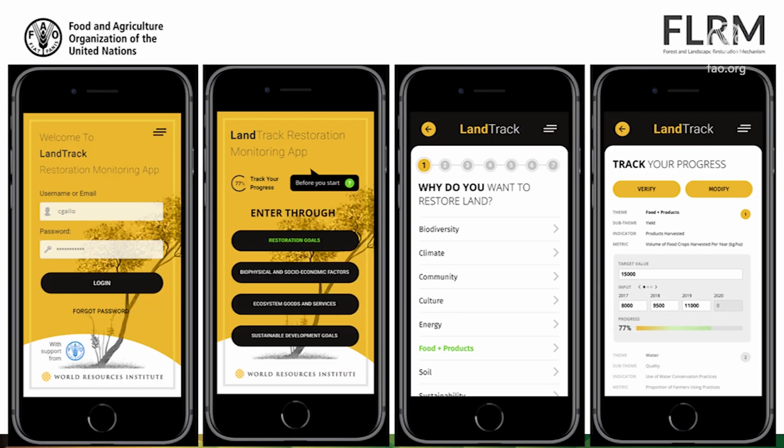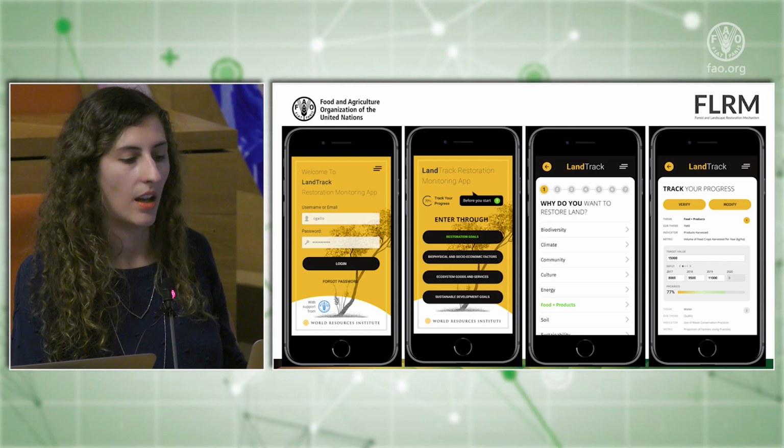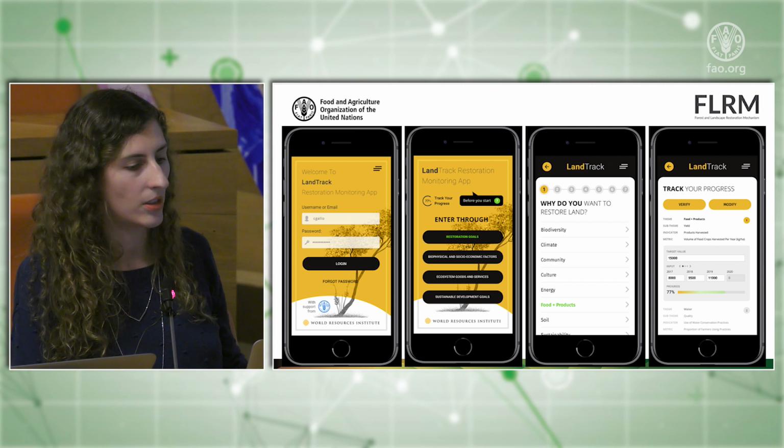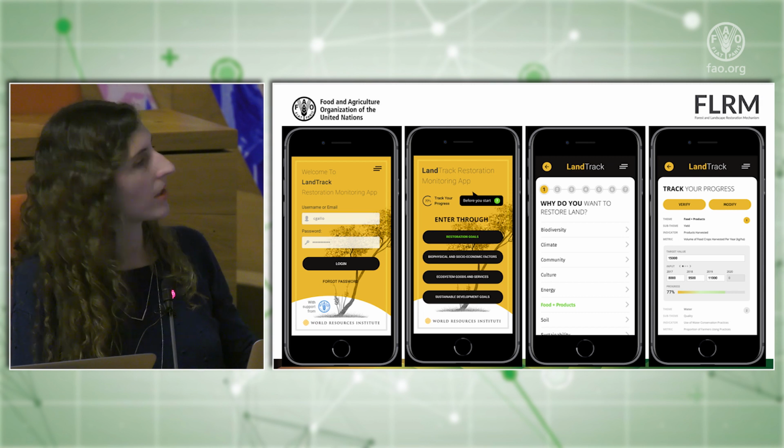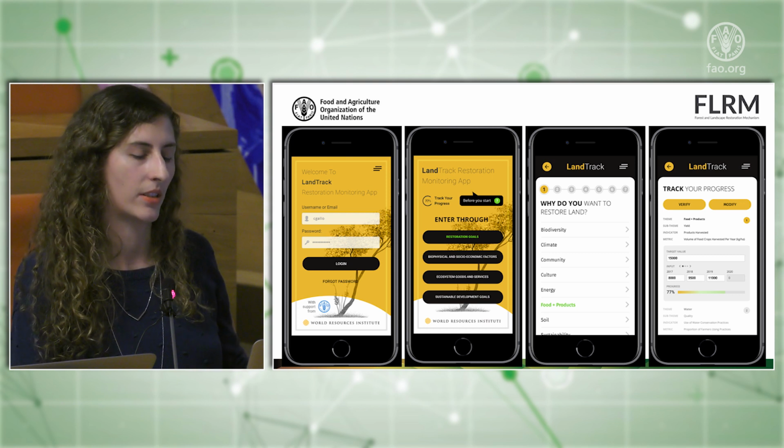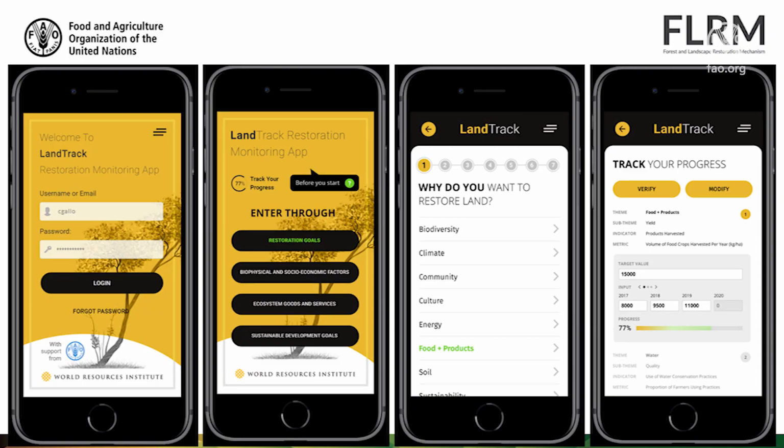Still, we have to work on the functioning and the visual identity, but we would have one screen for each of those questions that we were addressing before. What are the objectives of our restoration project? What are the disturbances that we have in our land? What data do we have available? And then we will end up with a list of indicators that are relevant to be measured, and the tracking of progress to see how it has been changing over the years.